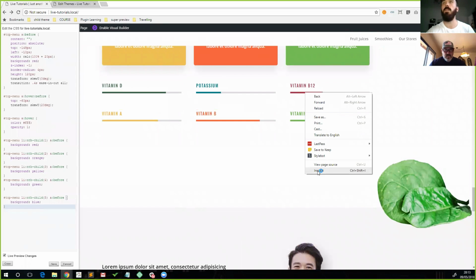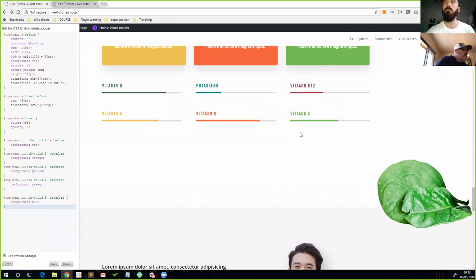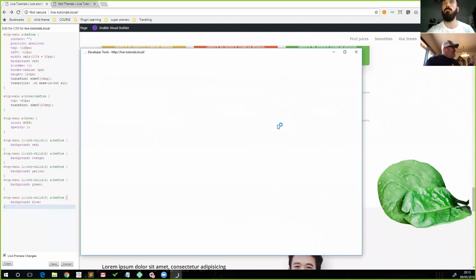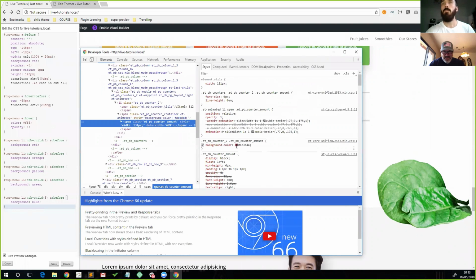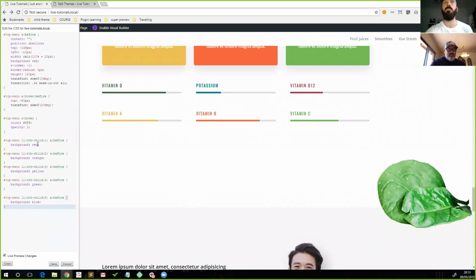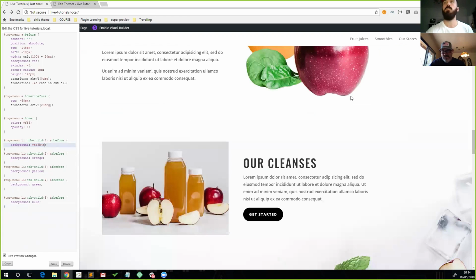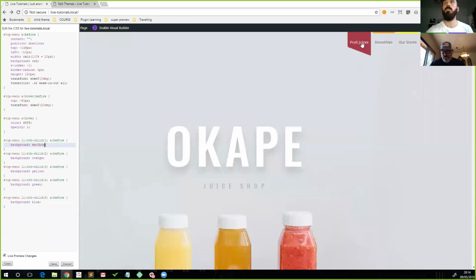Yeah, so we're going to inspect that. And we're going to grab that color, and where we've used red just as our placeholder, we're going to adjust that for each of the items. So now we've got the red.